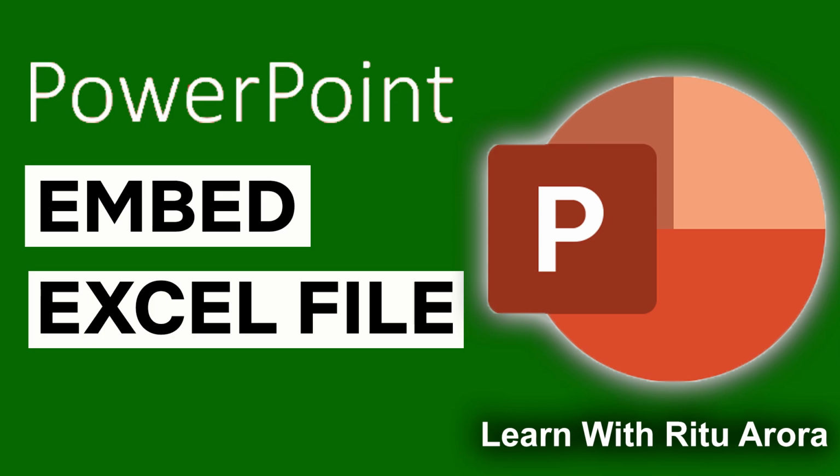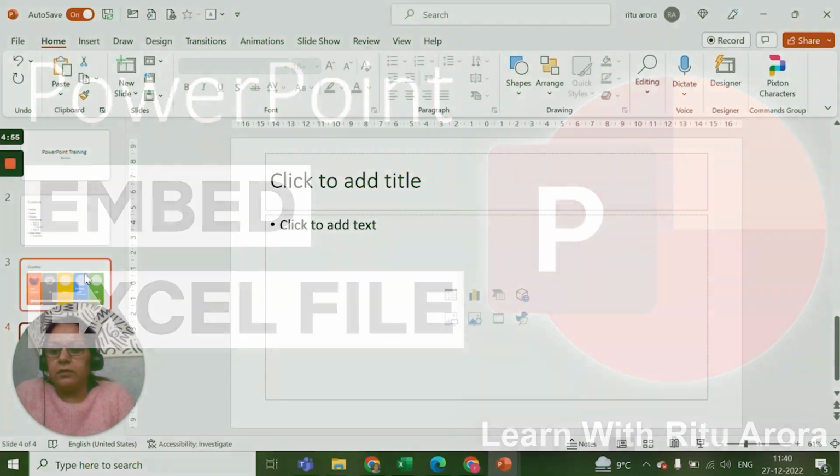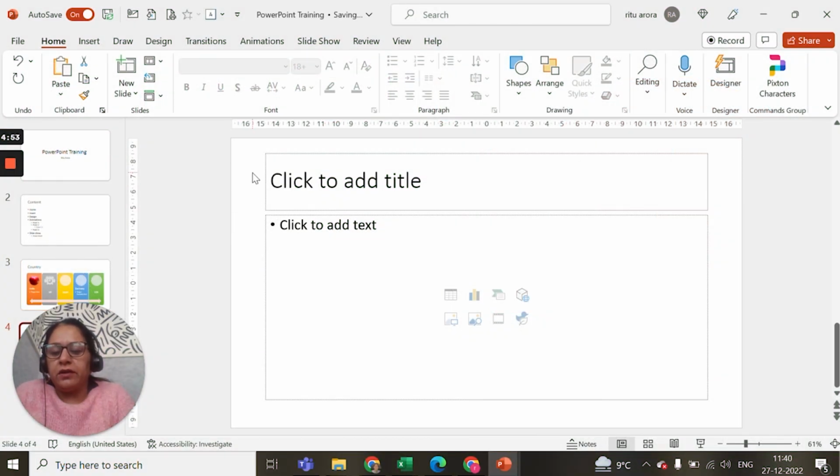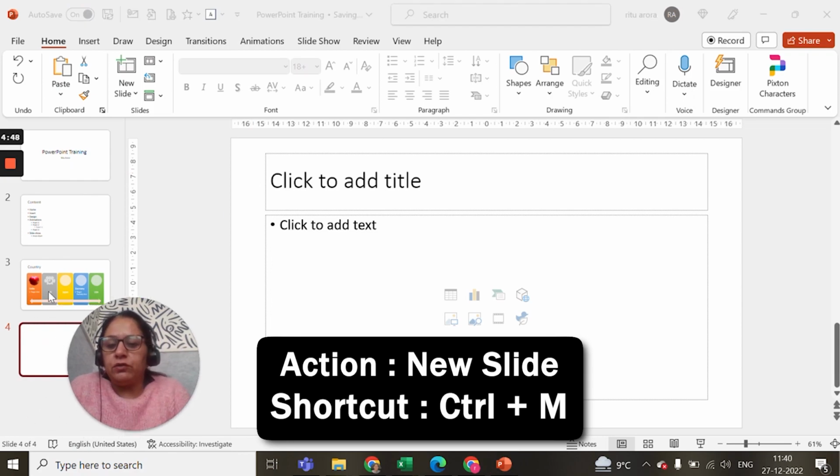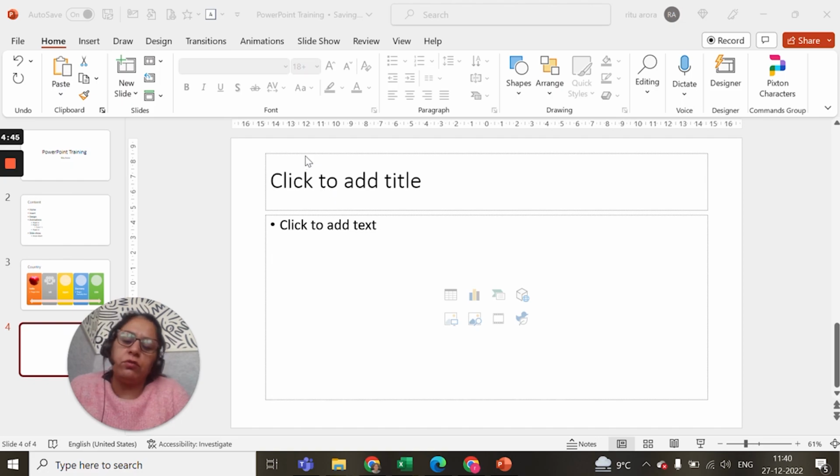Now to see how to present your Excel data, I'm going to add the next slide using Control M. Control M is a shortcut key for the new slide. But if you use Control M, it's going to take the previous layout. In this layout, I want the title slide, and I don't want title and content.